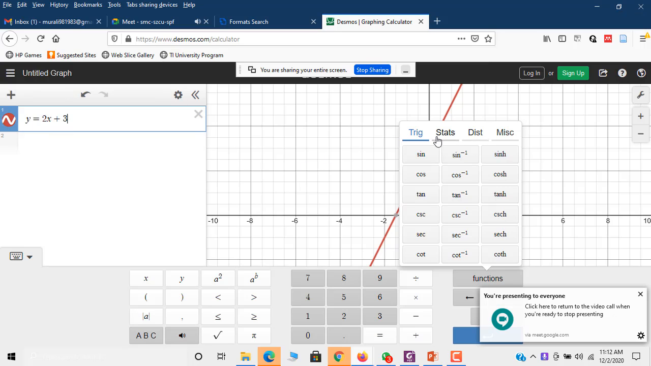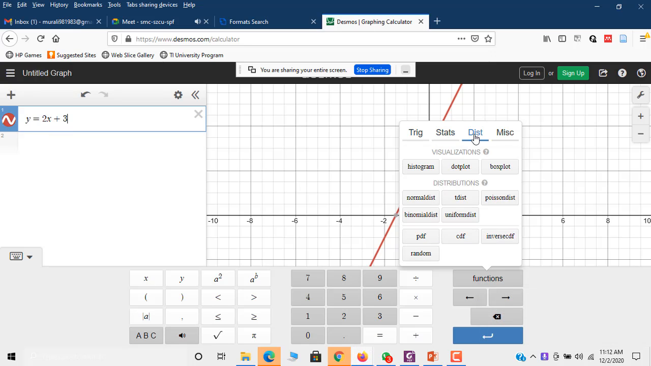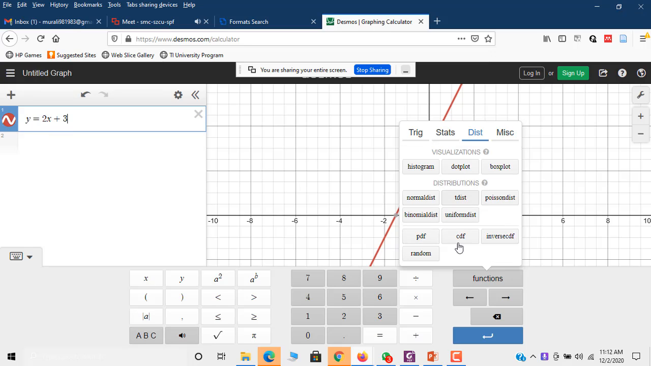You can use it for trigonometric purposes, then for statistical purposes. If you want anything, you can use it for distance and miscellaneous also. You can do any distribution, so many are available. You can try out each and everything, then you can use it for your classroom purpose.